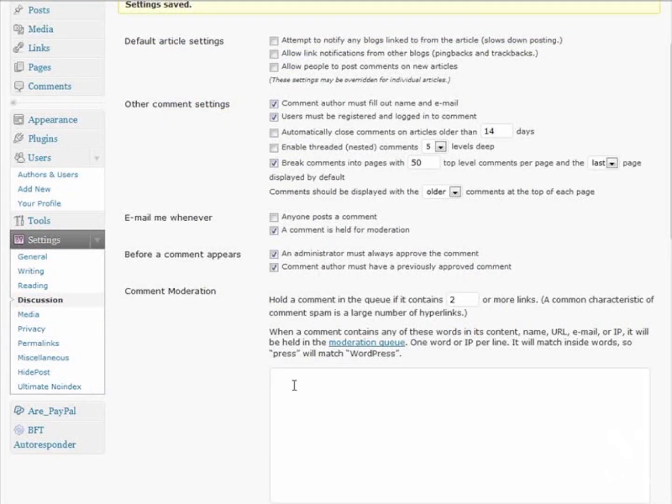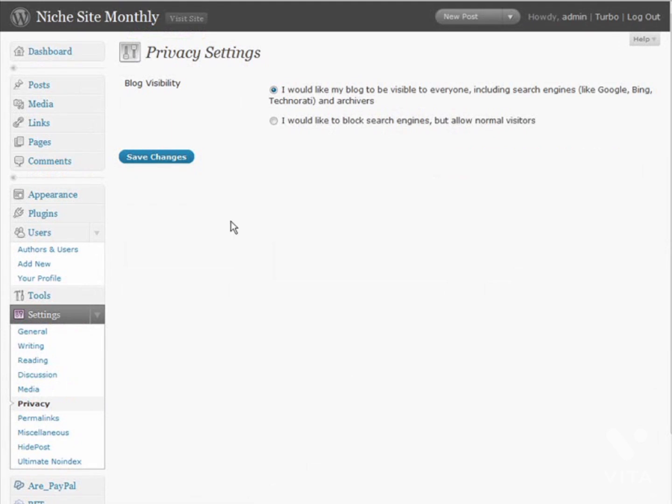Okay, next is privacy. Remember, we set this on the manual install, but you can do that here as well. So if you messed up there, you can set it here. You can choose whether you want your blog to be visited by everyone, including search engines, or whether you want search engines not to find your blog.